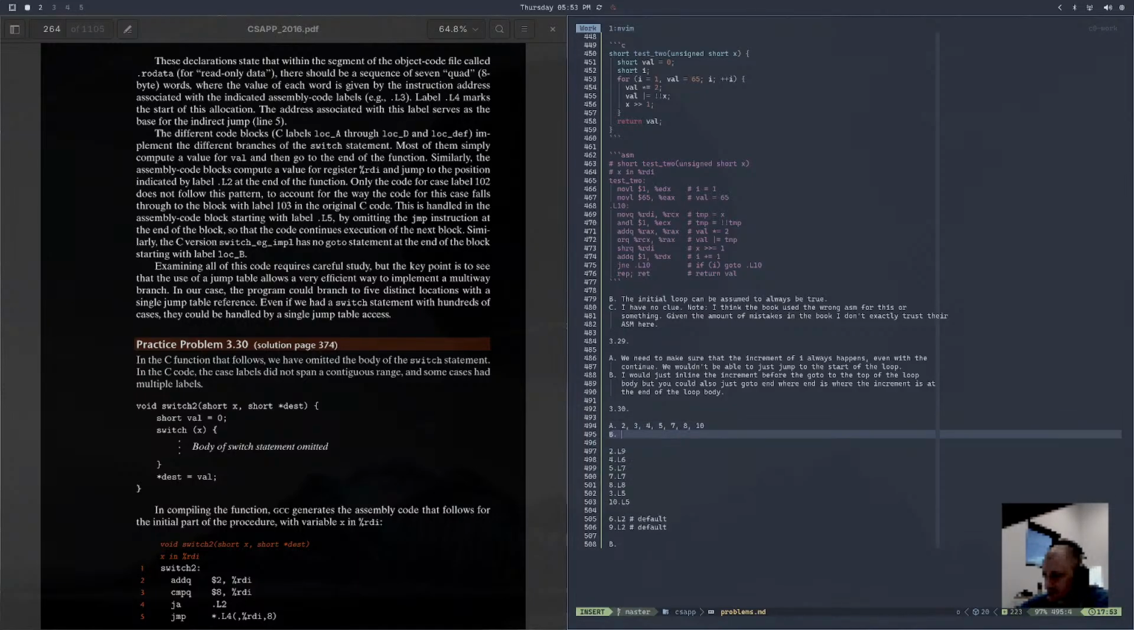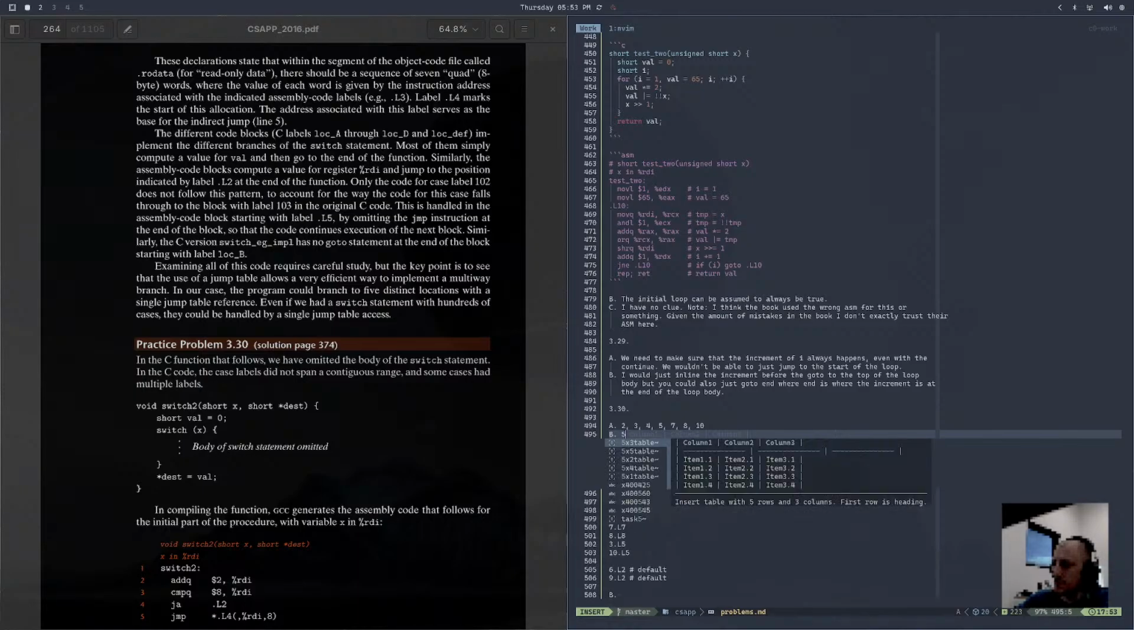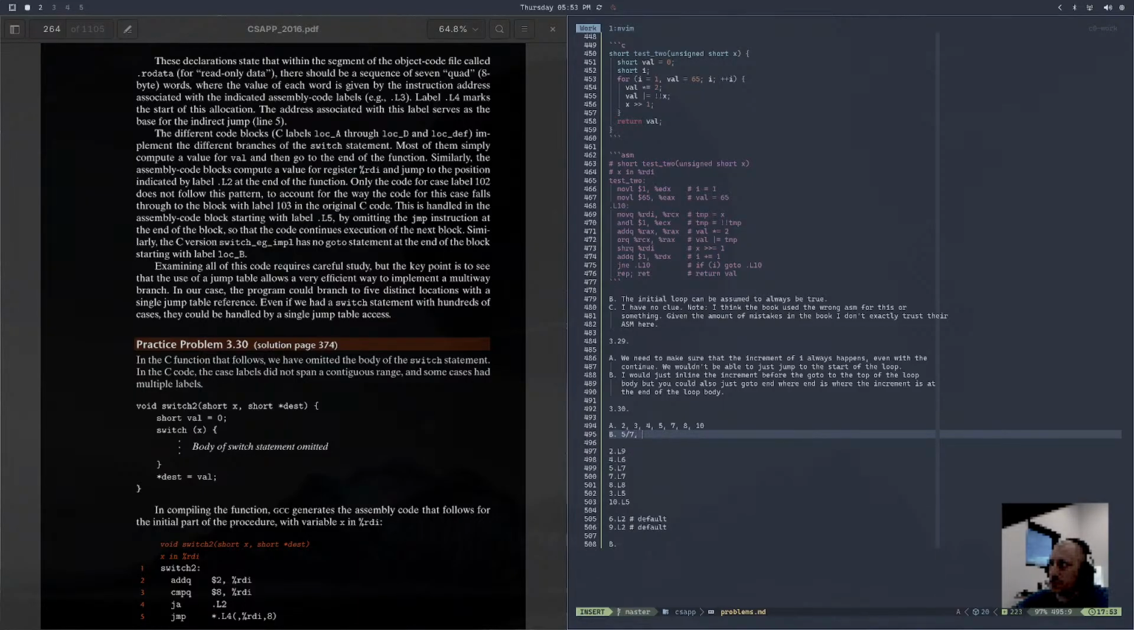B. So this is what were the values of the case labels of the switch statement. What cases had multiple labels in the C code? What cases have multiple labels? Okay, I can see what they're saying there. So that would be 5 and 7, and 3 and 10.